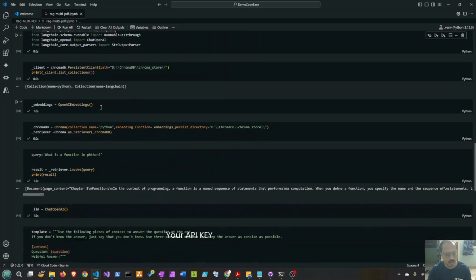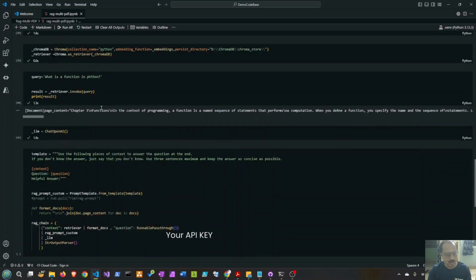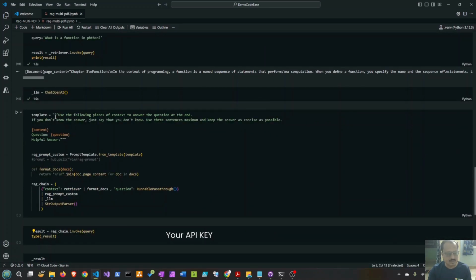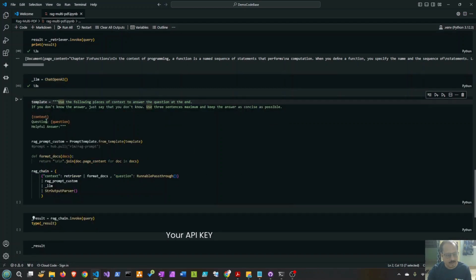Now let's come down over here. Here is a simple template. As you see, it is written in human language. What we are trying to do is give the instruction to the LLM to use the following piece of context to answer the question at the end. If you do not know the answer, meaning the context has not been provided to you, just say that you don't know. After writing this, we are passing the context. The context is our RAG. So this is our template, from this to this, our template.